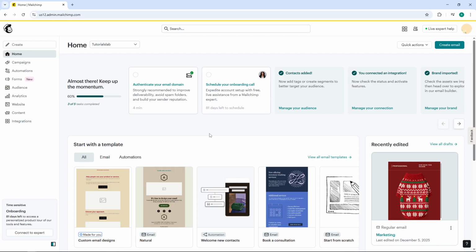Welcome back, everybody. Today, I'm going to teach you how to combine multiple Mailchimp tags. This is incredibly useful when you want to target specific groups of subscribers who meet multiple criteria, making your email campaigns much more precise and effective. Let's jump right into it.